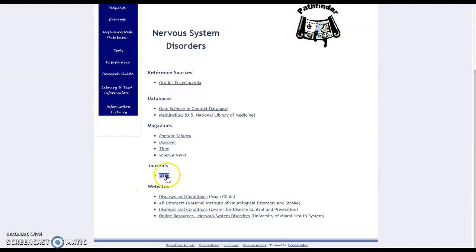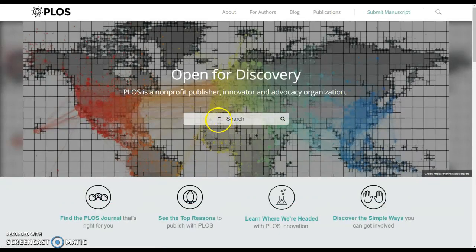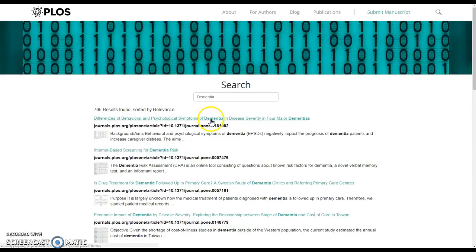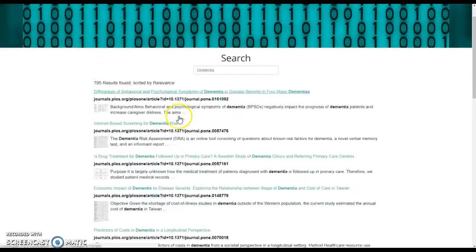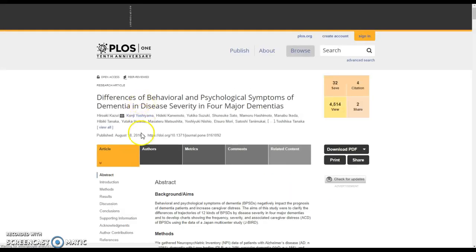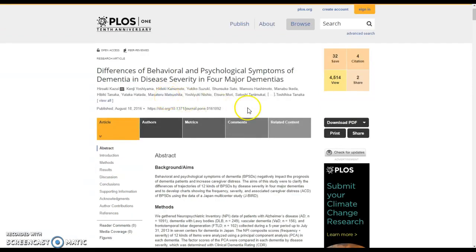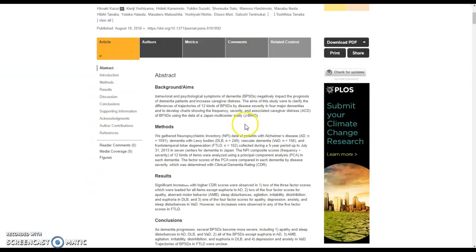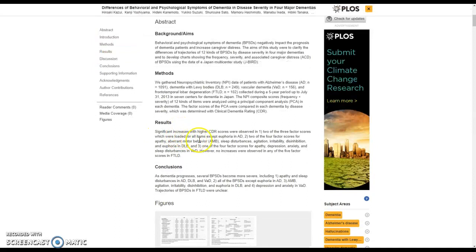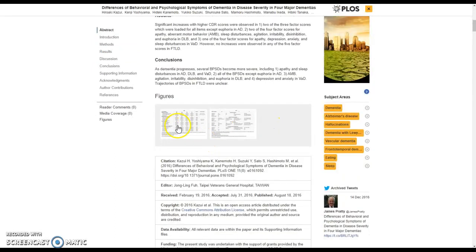Okay, another source for journals is this one right here, PLOS. And this one does not give you the dates, which should have bothered me, but you just have to look through the different articles. I think this one was 2013, 2016. Okay, so this one was pretty good. Basically, it will give you all the information a journal would give you. So the methods they use in their study, the results, their conclusion, and a lot of data.